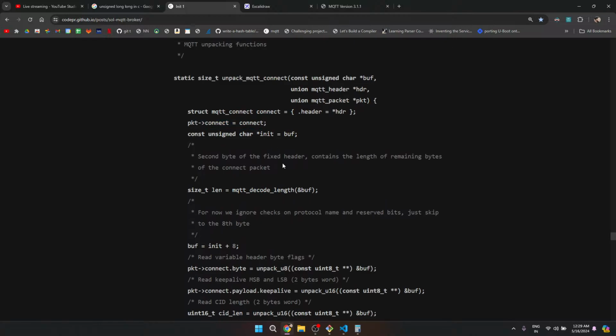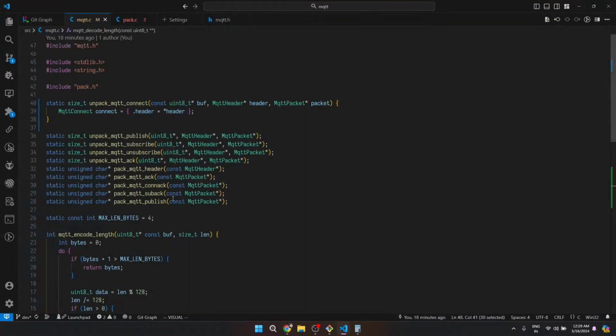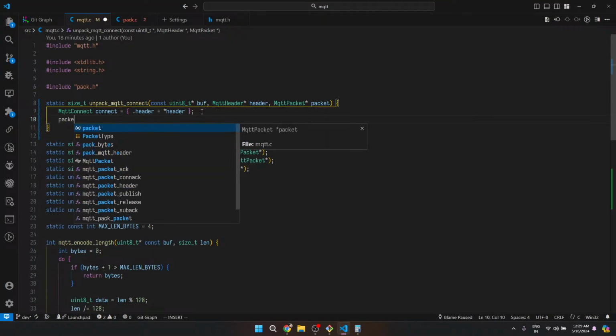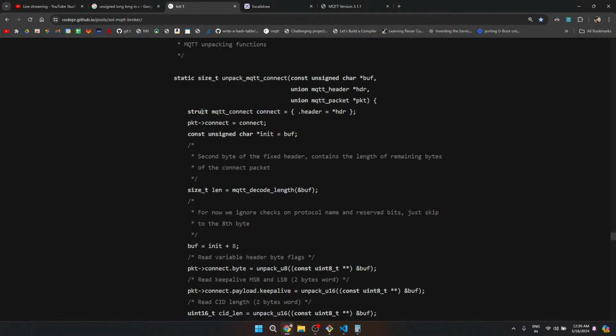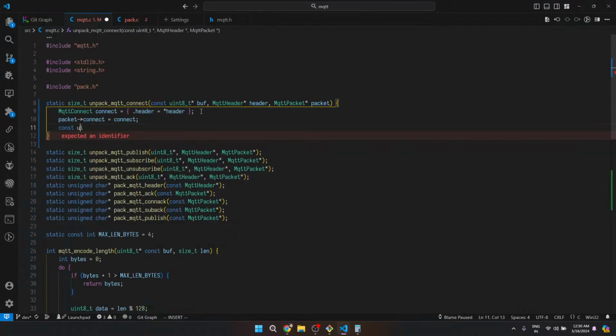Well, let's just say, so first thing first is your connect. What is this connect? Okay, so this is connect. So you say that my packet.connect is equal to connect. But why? I don't know, man. Let's just move forward. Next, you save that initial pointer, but why constant? Okay, so data is constant.